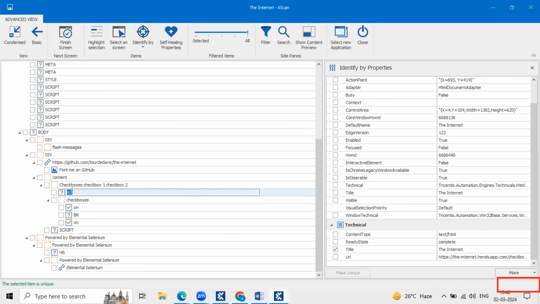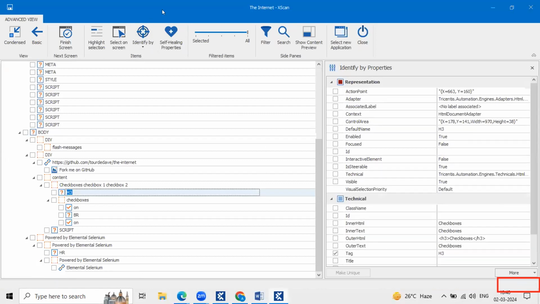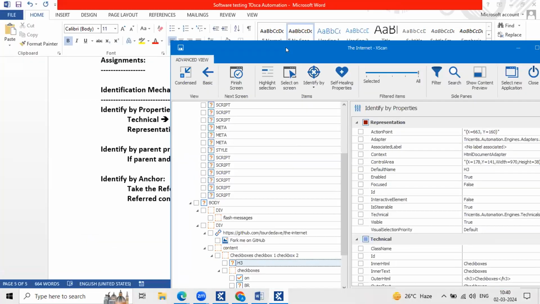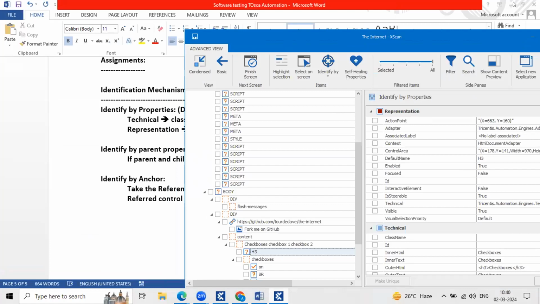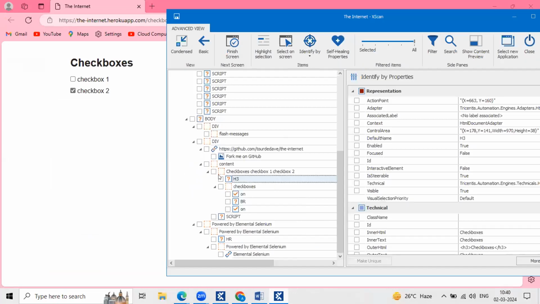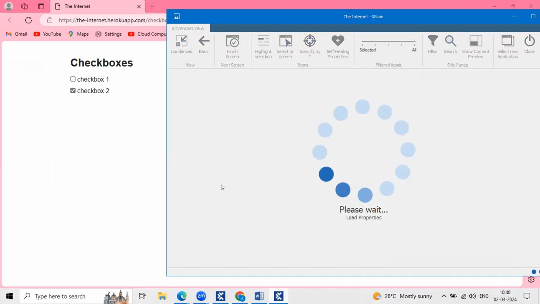Scroll down. The difference between parent and anchor: parent is different, anchor is different. At the anchor level, we are just giving a reference. We are not selecting these checkboxes, right? Okay, in parent we are selecting. In parent, we are selecting these checkboxes.